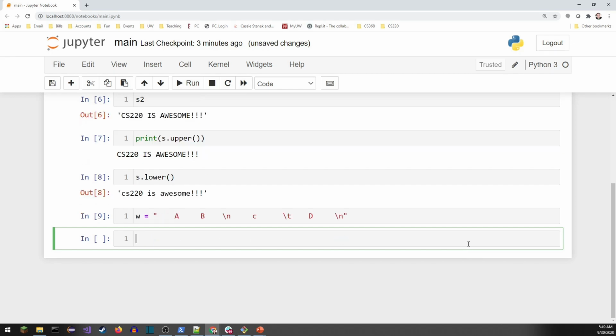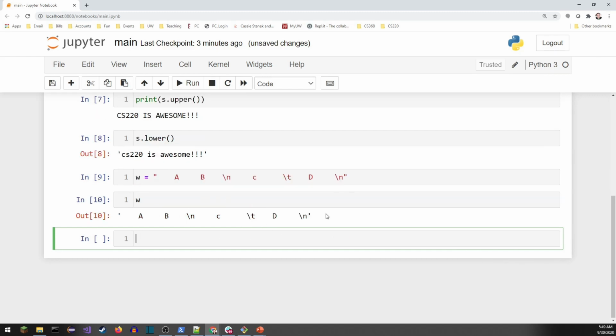So if I just run this, and then type W, it's going to print out this string exactly in like programmer mode.